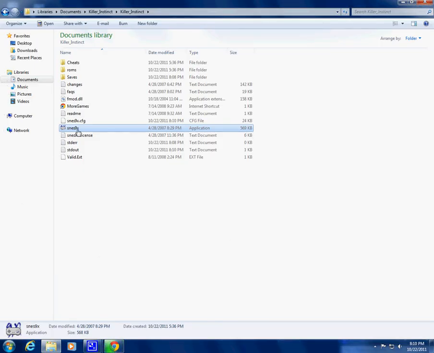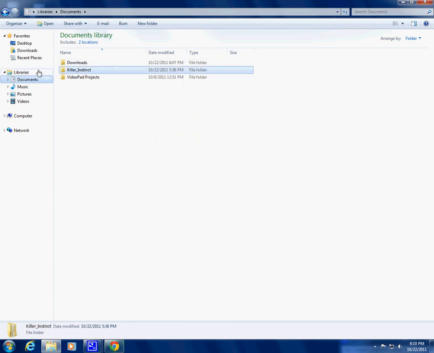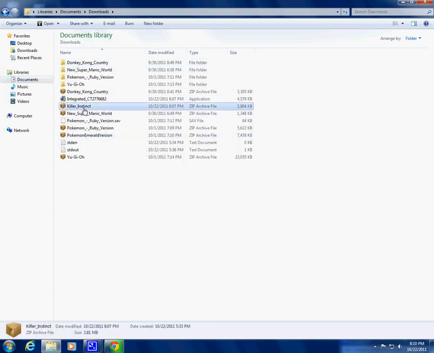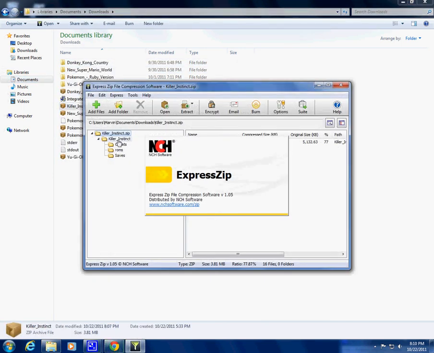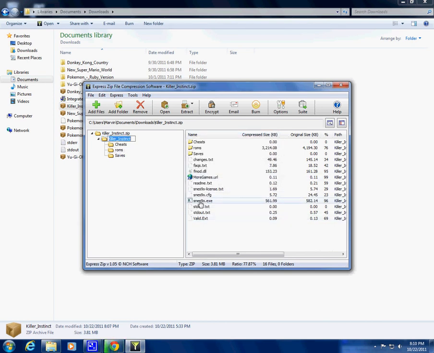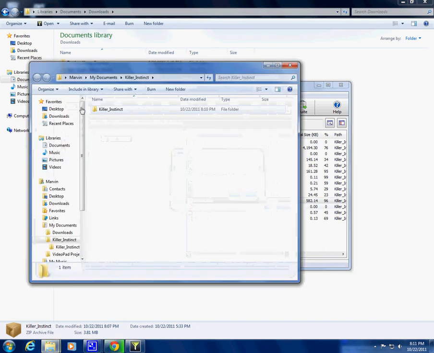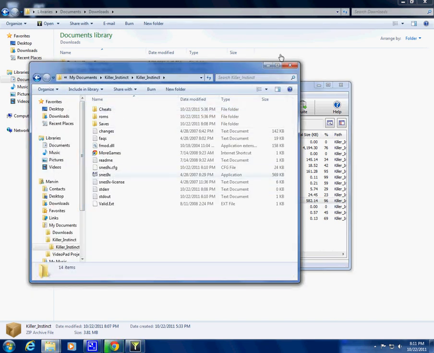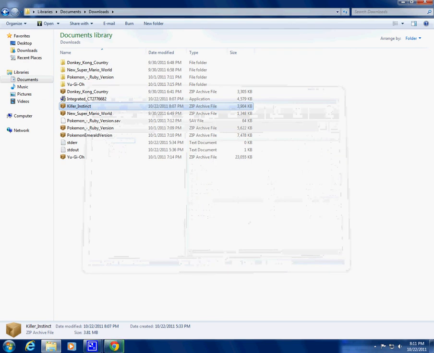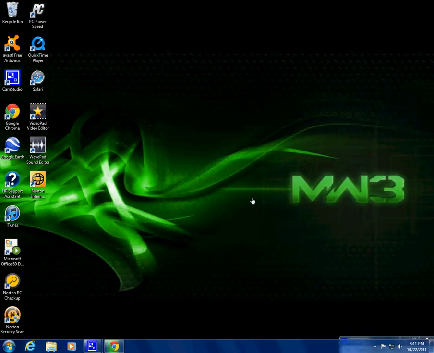And then to extract the files, wait till this closes. Normally when you first download it, it looks like that, with the little application thing on it. And then you click on it, and then extract all, and then it comes up like that, and then you go to the thing that I did.